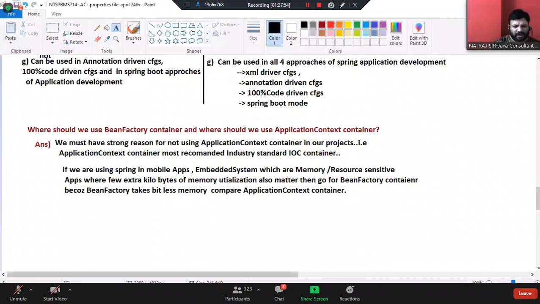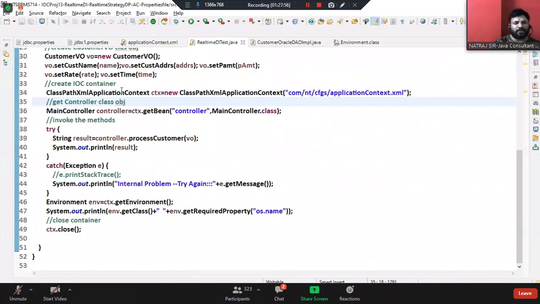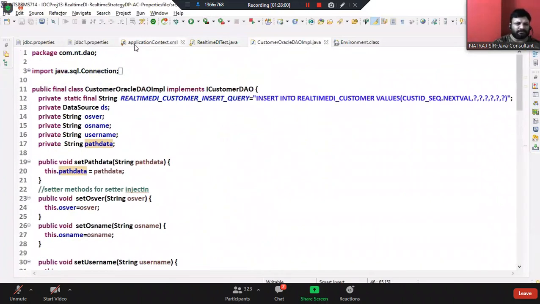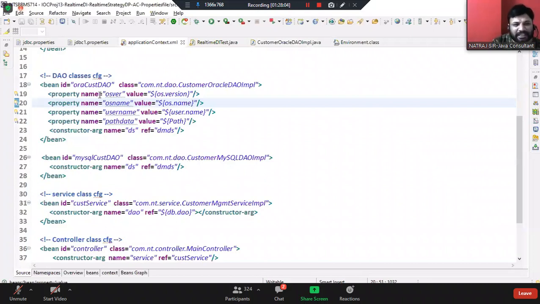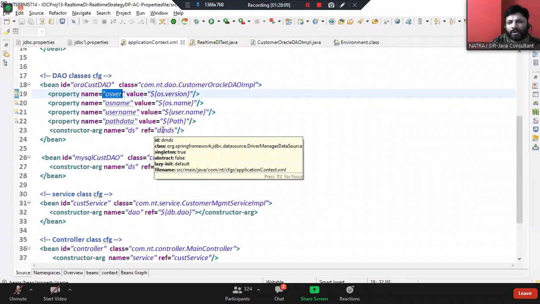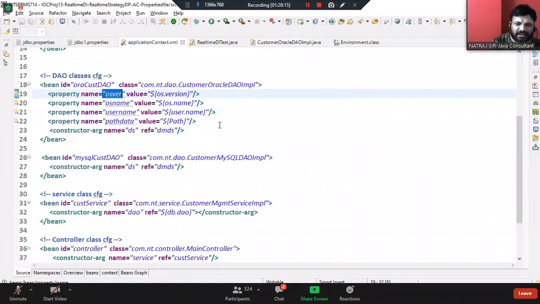So before I wind up today's class, I just want to give one more concept, boss, which is very minor. Listen carefully. Come to this place. In the property name attribute, tomorrow no regular class, only a debugging class is there at 11 o'clock. Next class will be on Monday.